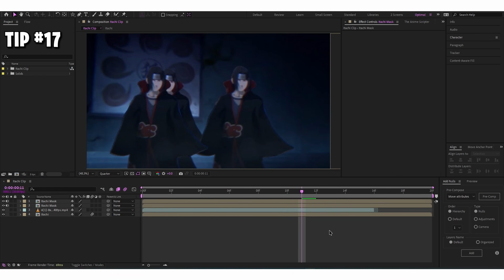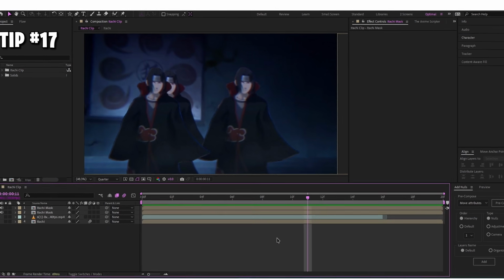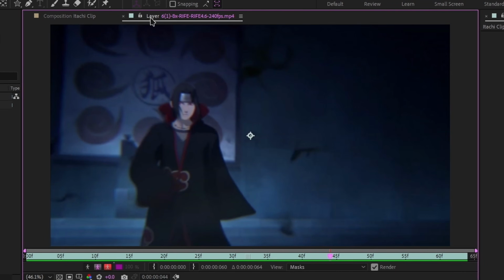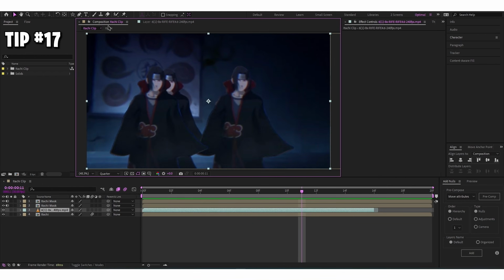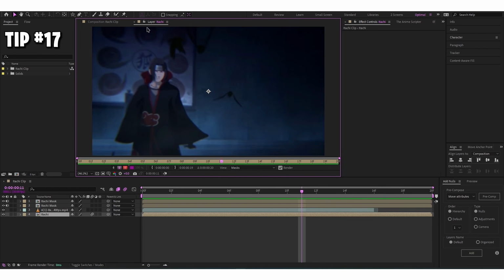Tip number 17. Now as you can notice, so far we've only worked in the composition panel, and that's basically saying we're viewing every single layer that's in the composition in this panel. But if you have a layer and you double click it, you'll enter the layer panel, and that's where you only see the layer. And to do that with a composition, you basically alt and double click, and then you'll enter a layer panel on the composition. Now what's the use of that? Well, let's cover that in tip number 18.